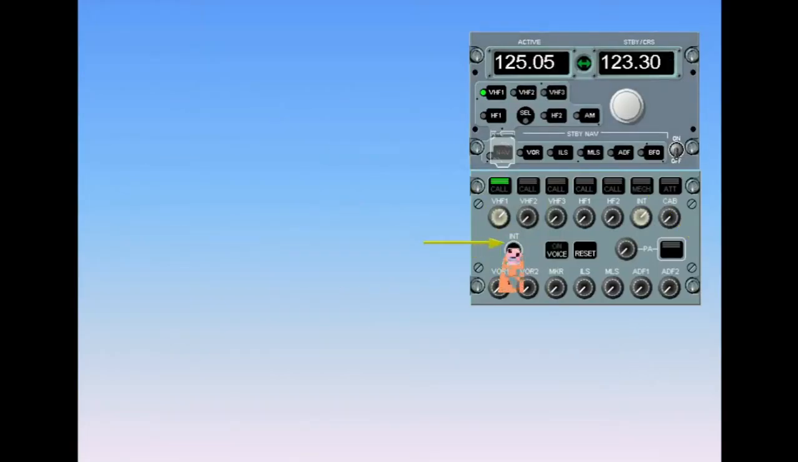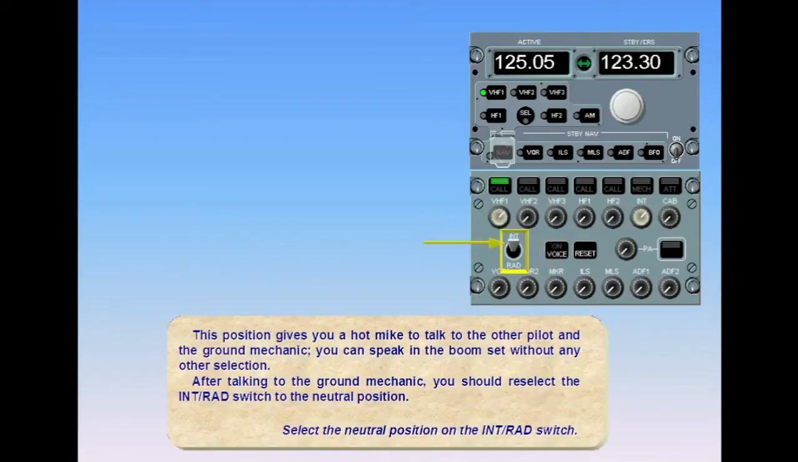This position gives you a hot mic to talk to the other pilot and the ground mechanic. You can speak in the boom set without any other selection. After talking to the ground mechanic, you should reselect the interphone radio switch to the neutral position. Select the neutral position on the interphone radio switch.